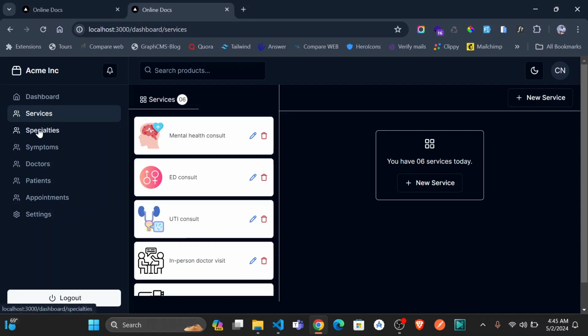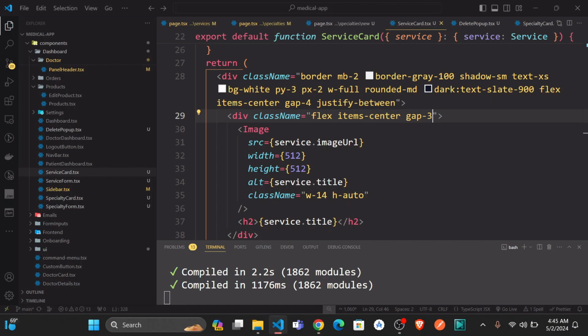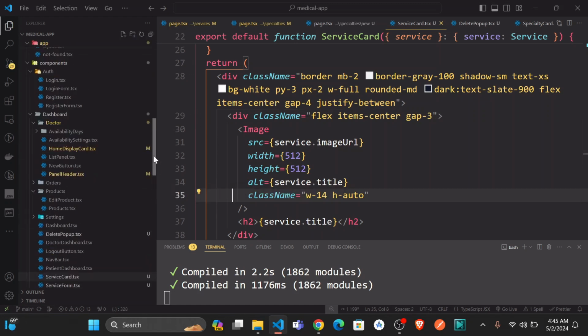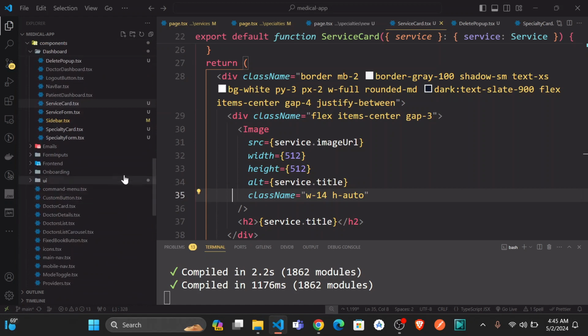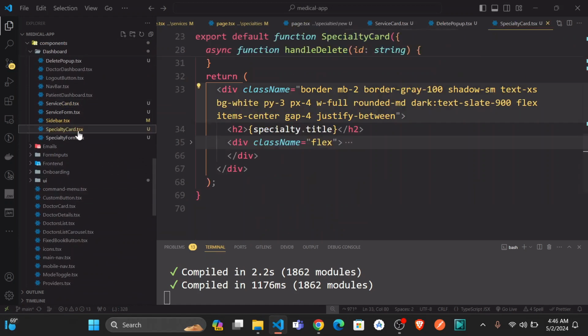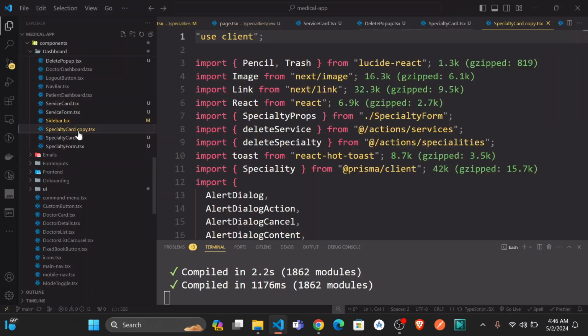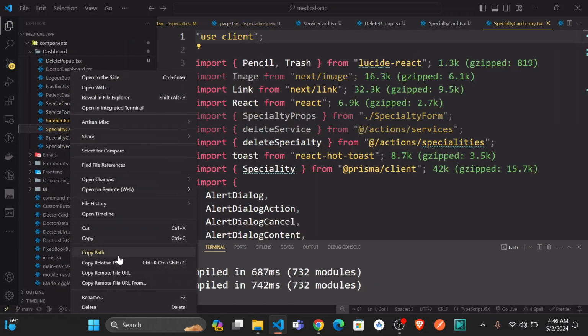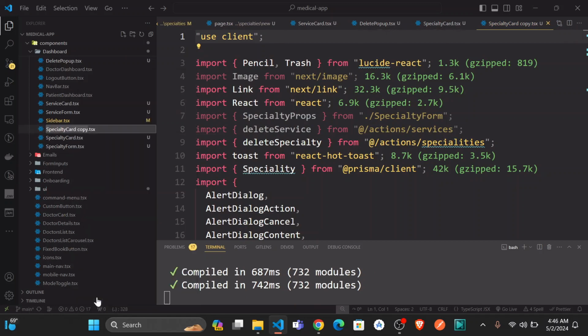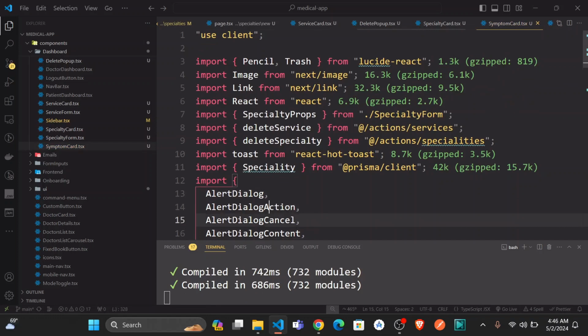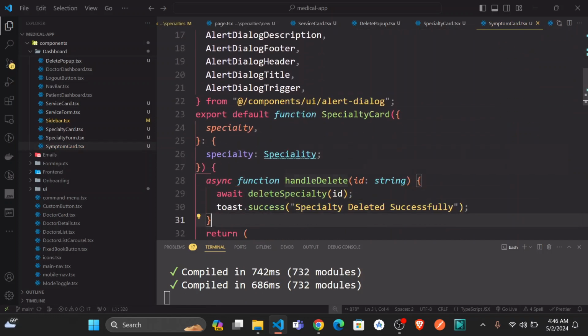Great. So let's do the same thing with this. What I'm going to do is first go and duplicate this specialty card. I'm going to use it also for the symptom. So I'm going to copy, right click this, and name this one as the symptom card. Symptom card. Rename this as well.